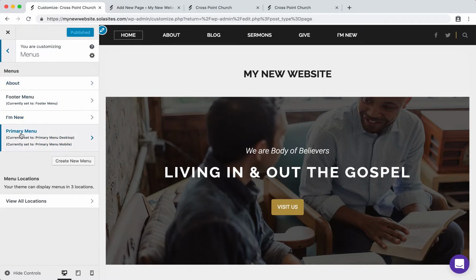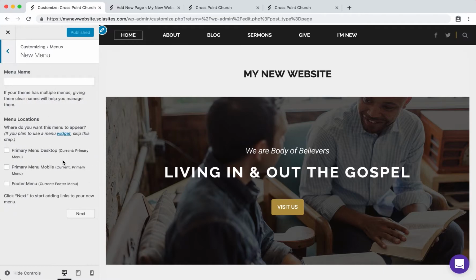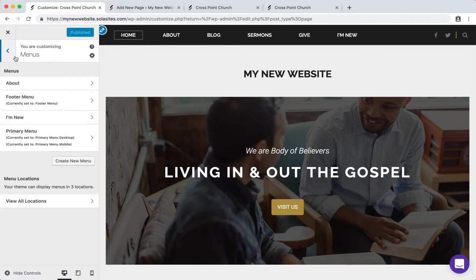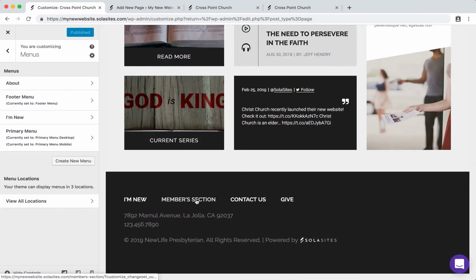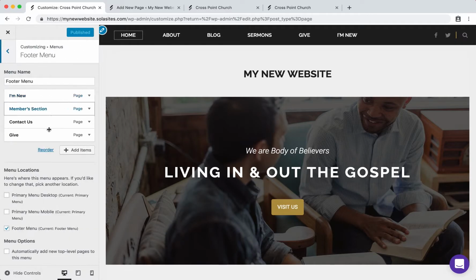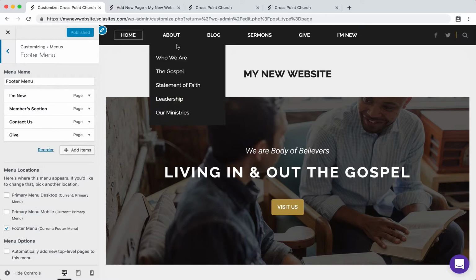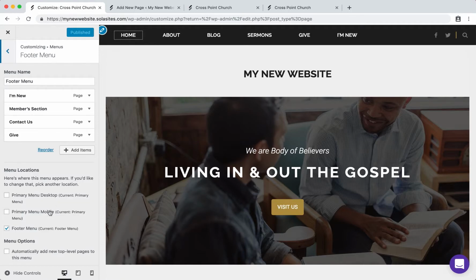But if you don't have any menus here, or you wanted to add a new one, you can just click Create a New Menu, give it a name, and click Next and start adding pages in the same way that we're going to add a page right now. Let me point out one more thing. If it's a menu that's going to go up here in the header, or if it's a menu that's going to go in the footer, in each menu you're able to choose where it ends up, where it shows. Footer right here, or primary menu, which is up here for the desktop or for the mobile.